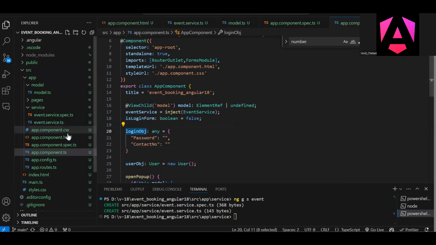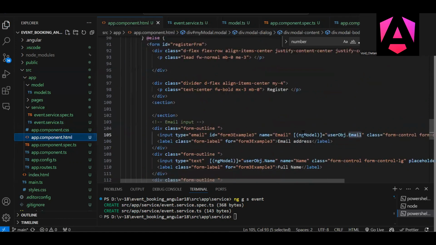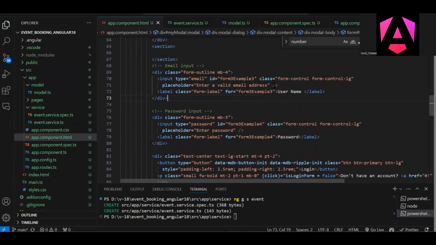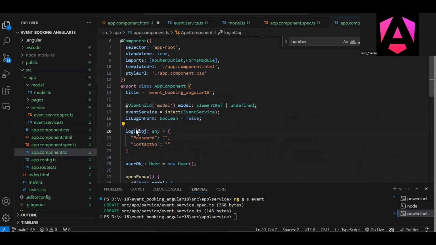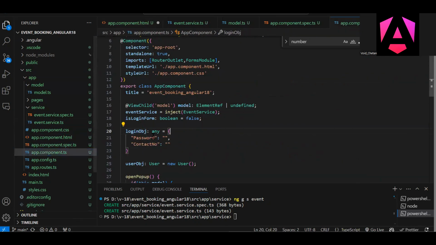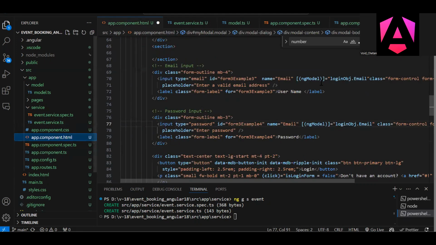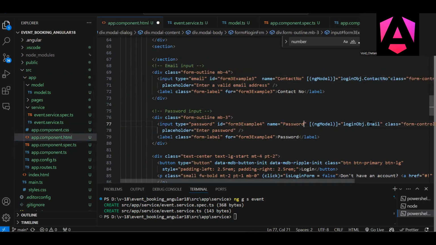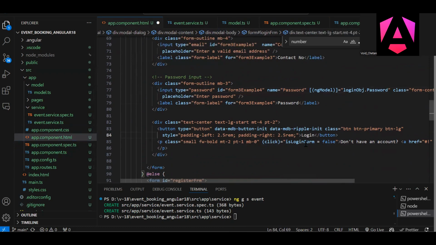Now we need to bind this to our login form. Let's copy this login form. We have to bind it with the login object. So login object, sorry, over here, the first field is contact number. This will be contact number because we are logging in with contact number and the password. Now on click of login, we have to make the API call.